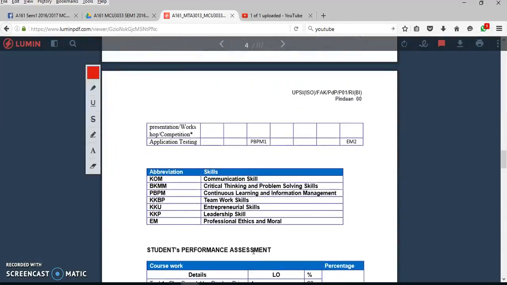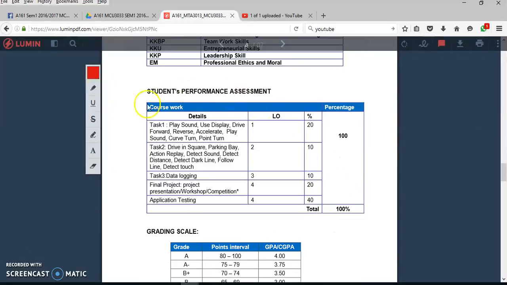The most important part is this one, the assessment part. If you want to have a good result, please work hard on it. It's not impossible to get an A if you really work hard. But sometimes students also fail in this course.